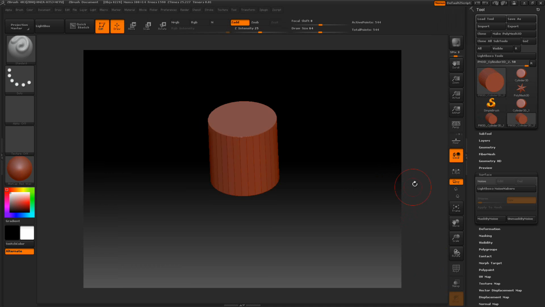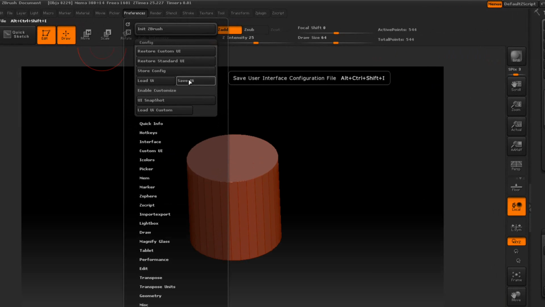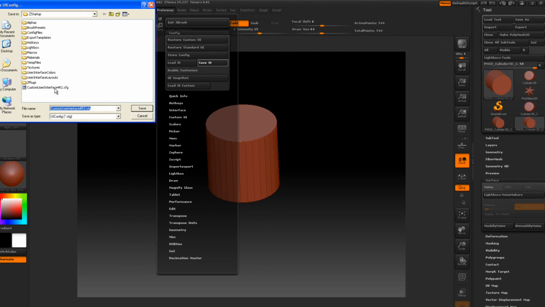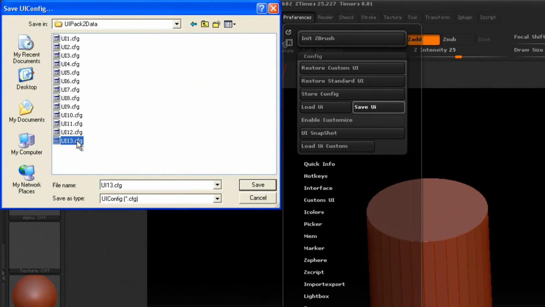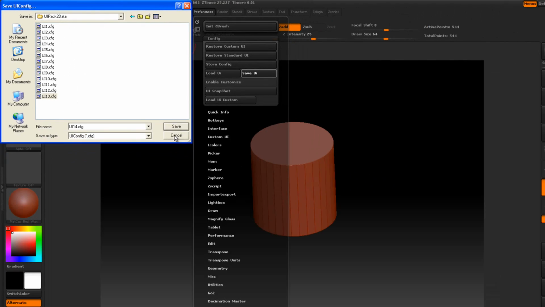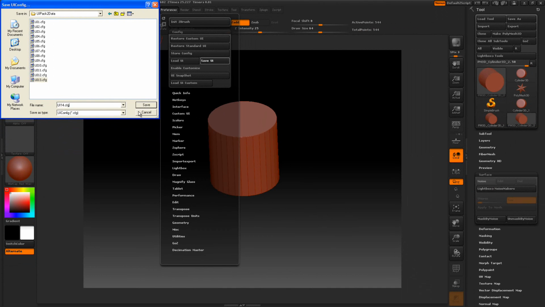So I'm not going to show you how to customize or make one, but let's say you customized and made an interface that you like. What you will do is come up to Preference, and once you've made something you like, you press Save UI, then you go to the ZPlug and the new UI Pack 2 data, and the last one's 13. See, I just clicked it. Well, I don't want to overwrite that one, but my next one, if I want it to show up, will be number 14. Then the next one after that is 15 and 16 and so on. I'm not going to save that, and we're going to cancel that one out. But typically you would just save that.